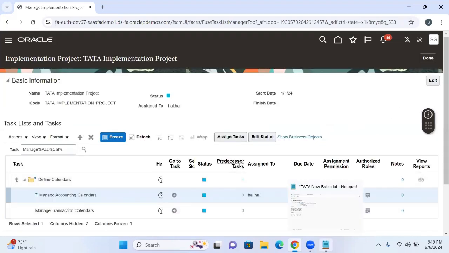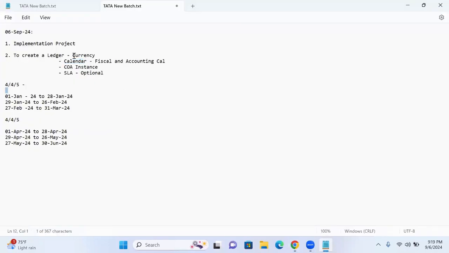So we just discussed how we can do the currency and calendar. On Monday we'll discuss chart of accounts instance. To create a chart of accounts instance, what prerequisite setups are required and what steps we need to follow, we will explain on Monday.